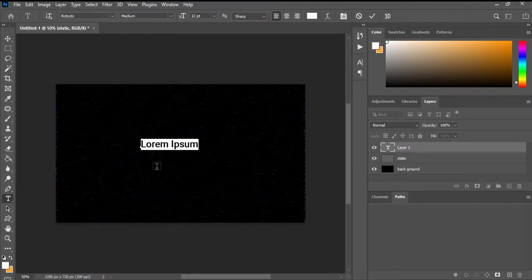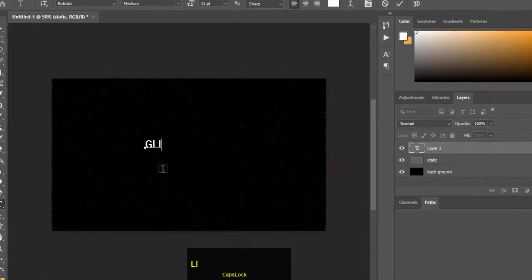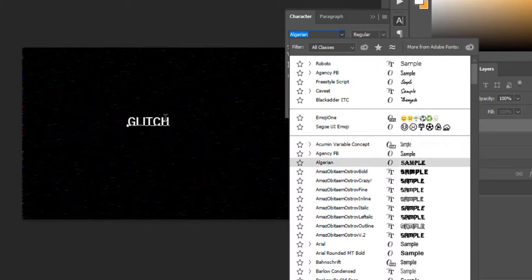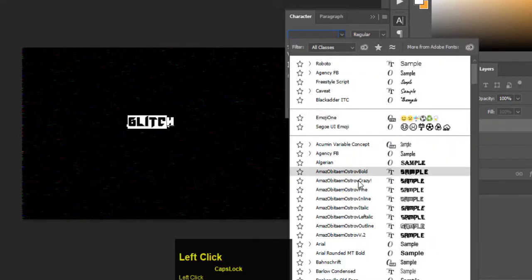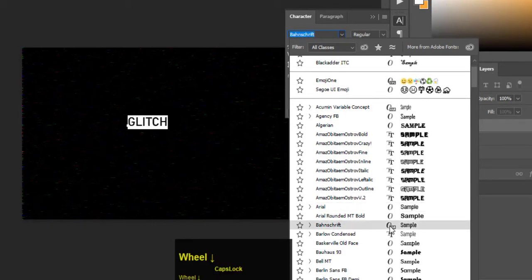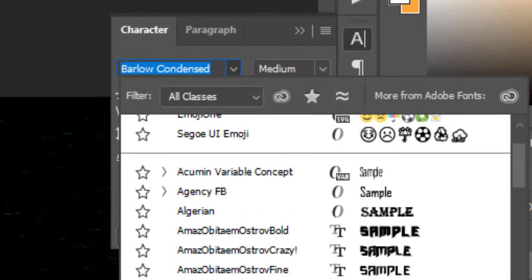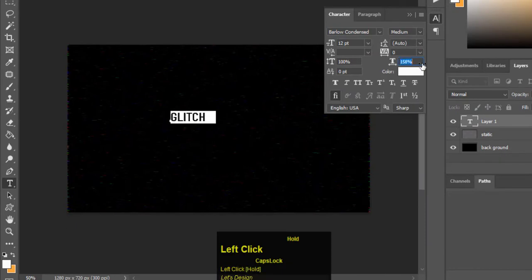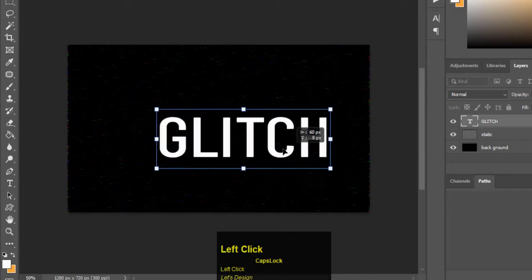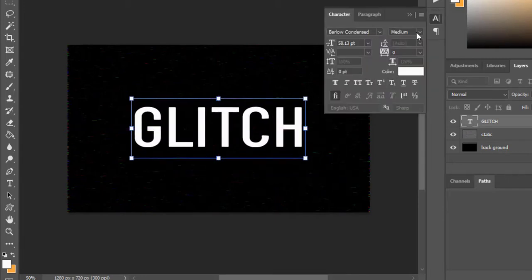Select the Type tool and write Glitch. You can write your own text. Apply any good type of font, as I will choose this Barlow Condensed font. It is default font in Illustrator. Increase some spacing. Adjust the text by pressing Ctrl+T as required.